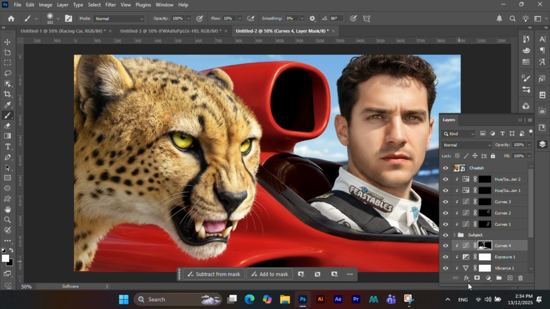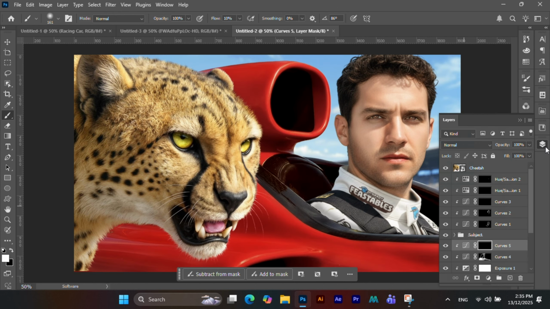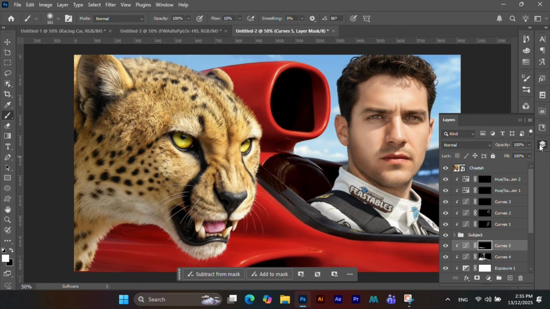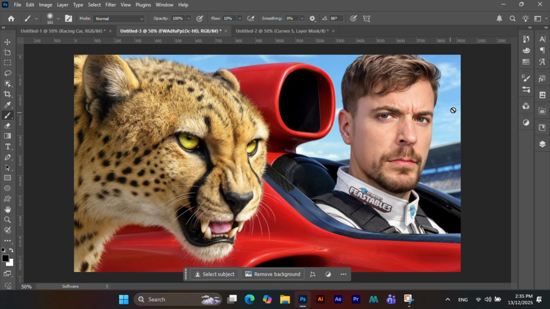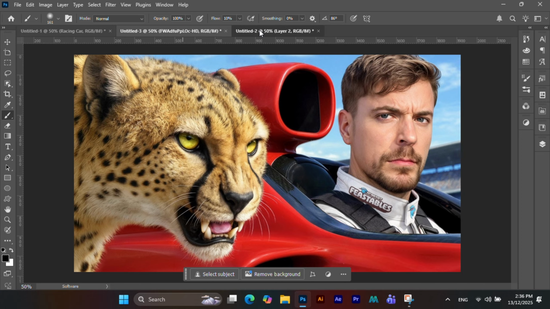Even after all that, I noticed some areas were still too bright. So I added another curves layer and fine-tuned the lighting by painting selectively, constantly comparing it with the MrBeast reference thumbnail. Next, I created a subtle vignette on the background. This gently darkens the edges and pulls the viewer's focus towards the center of the thumbnail.